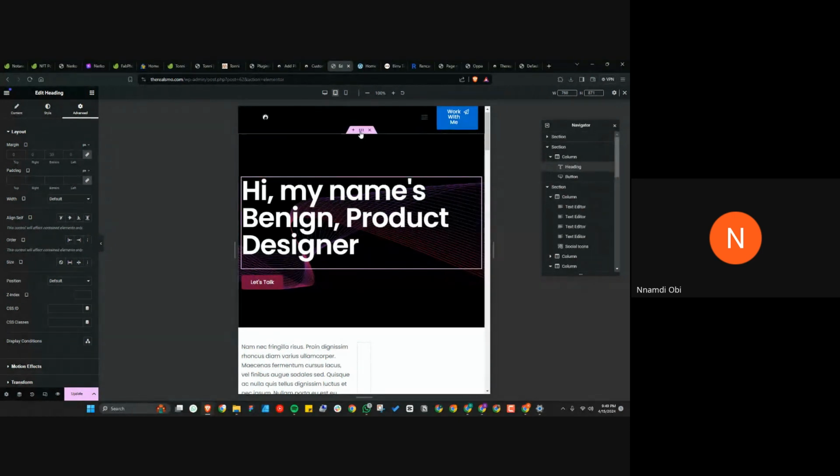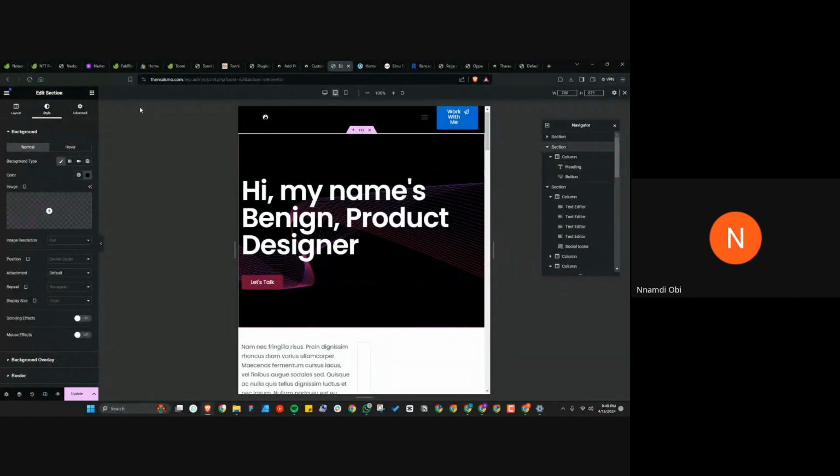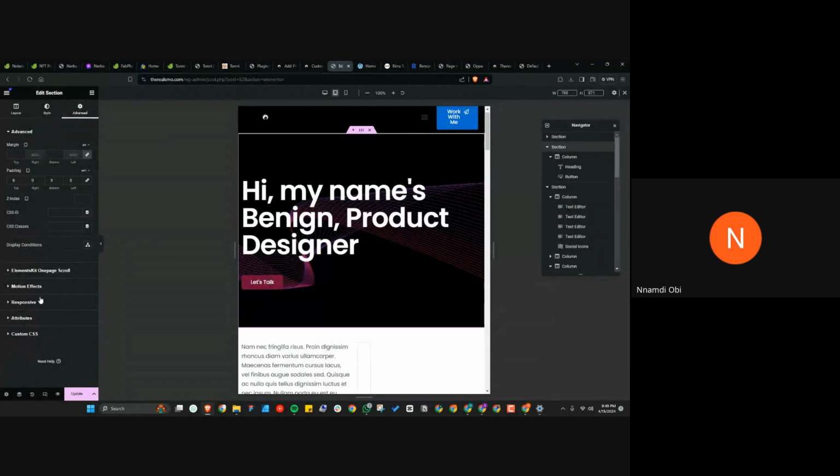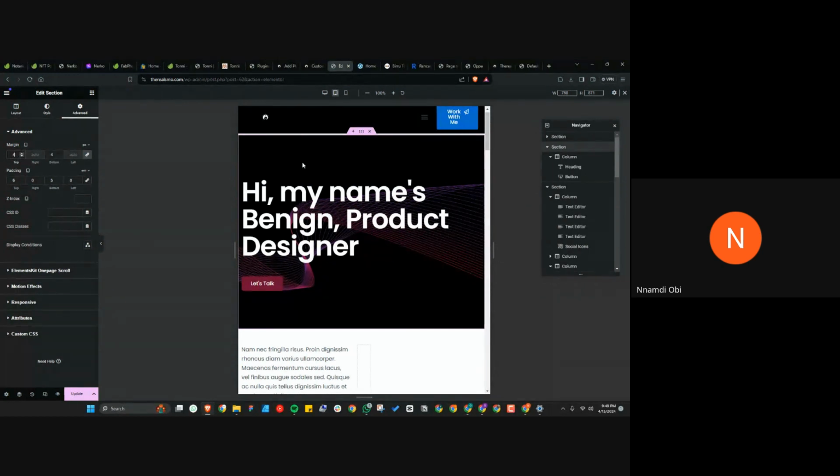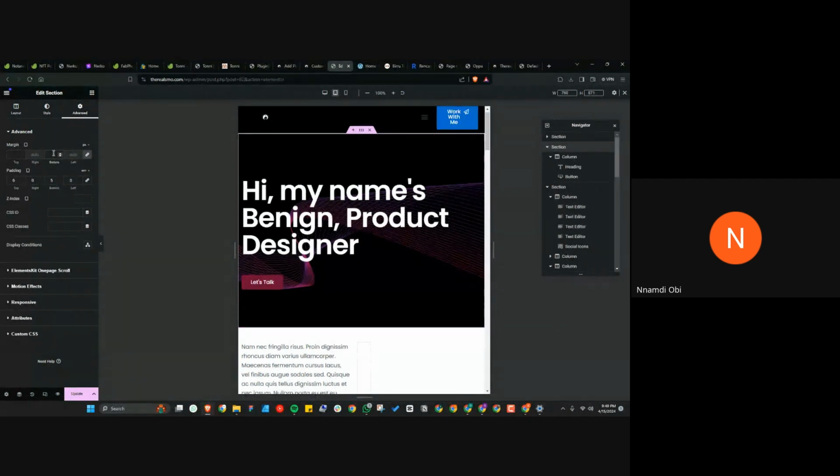So for this website, if you go to advanced, it allows you to change very serious stuff. So I'm just going to go to the margin. This entire section will either move up or down if you edit the margin to change the height or the width of the location, whether up or down, of your section.